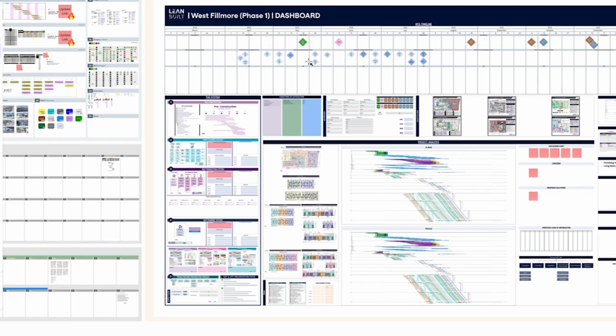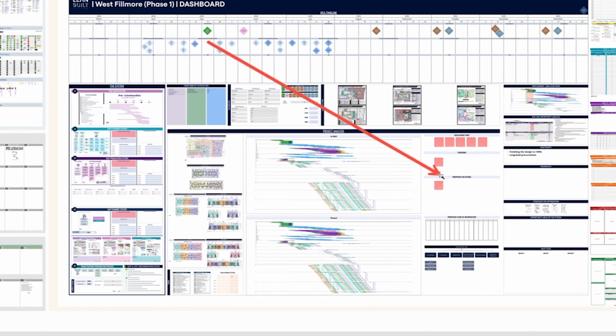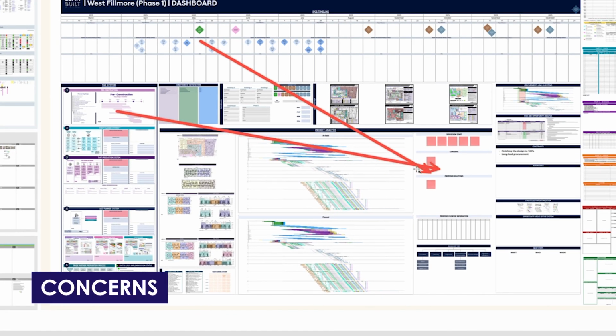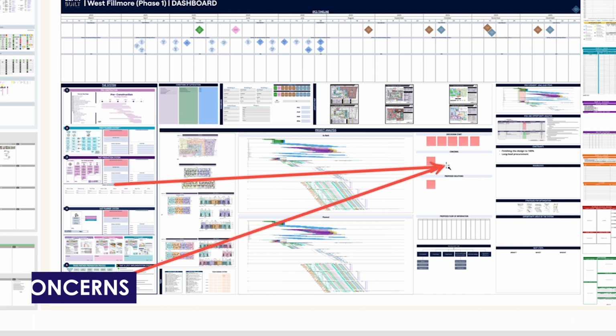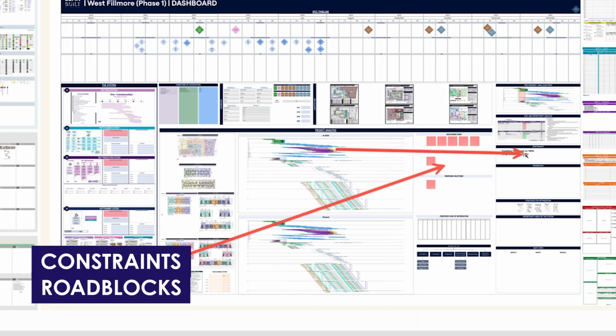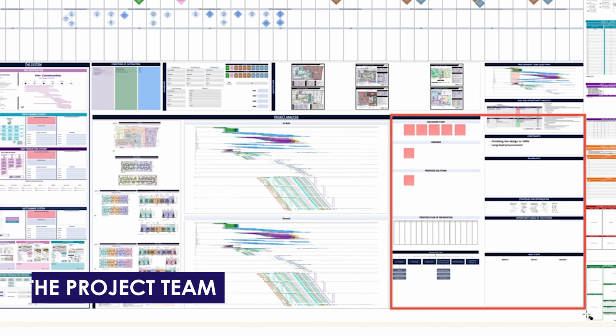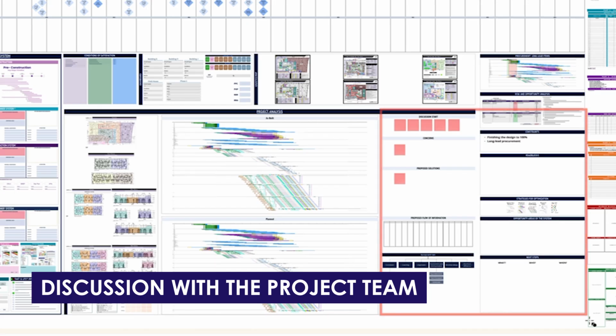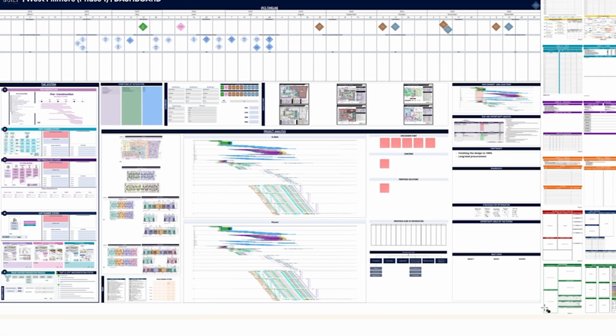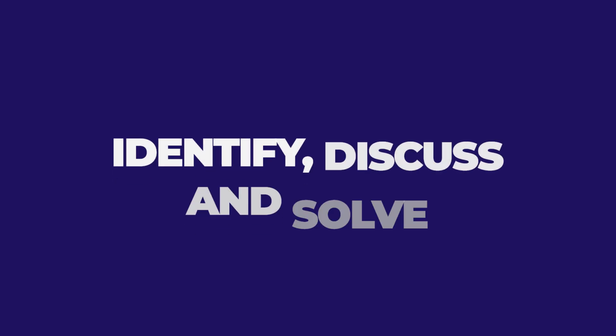And then what happens is if you find problems, then you bring it down here into the concerns. Oh, there's a problem here, over into the concerns, right? If it's a constraint or a roadblock, you bring it over into the constraints. If it's a roadblock, you bring it over here. And basically this section right over here is where you have the discussion with the project team and you solve problems together. So your dashboard is for IDS, identify, discuss, and solve.